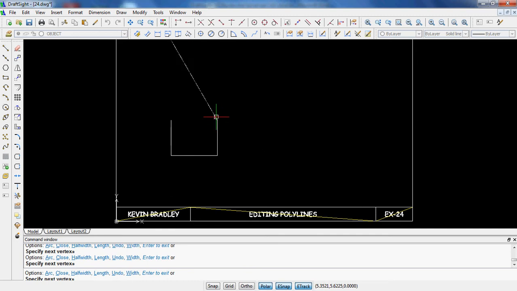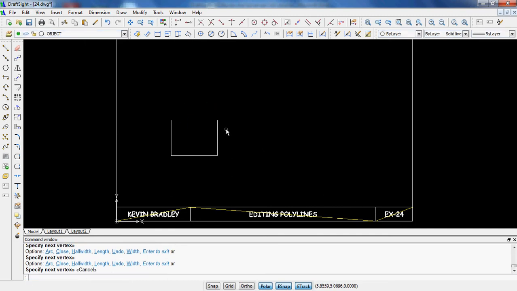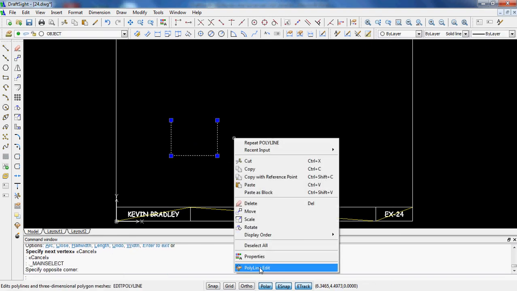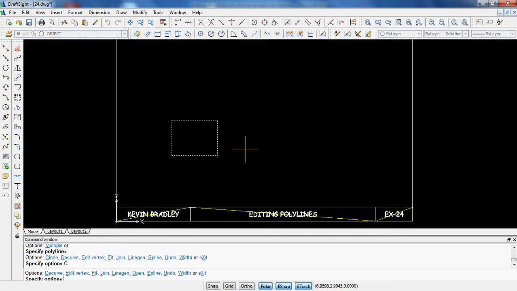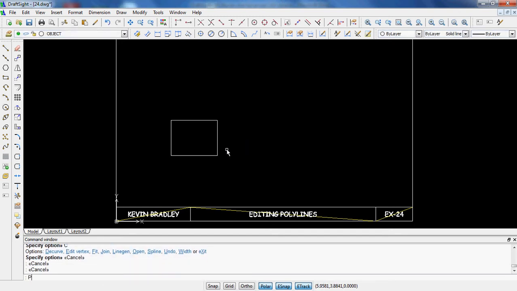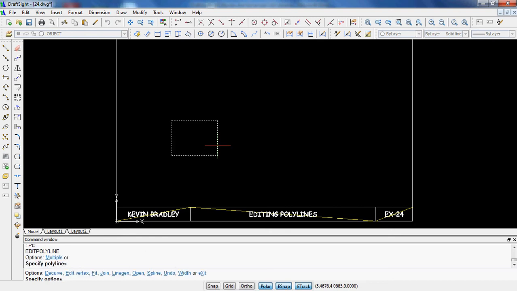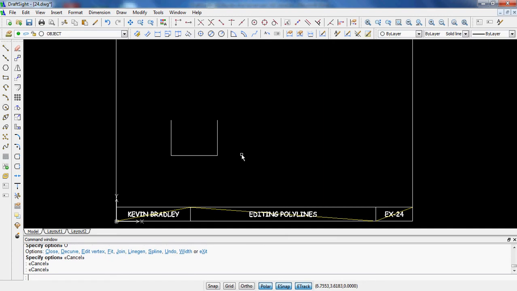But there is my polyline currently, and if I want to edit that, if I need to close it, I can always highlight the polyline, right click, and go to Polyline Edit. I can either do that, or I can type in PE enter, and it says specify the polyline. This is it right here, and now it gives me my options. If I want to close it, C enter, and it closes it. Or if I want to edit it, PE enter, select the polyline, and now maybe I want to open it, and it will open just fine.